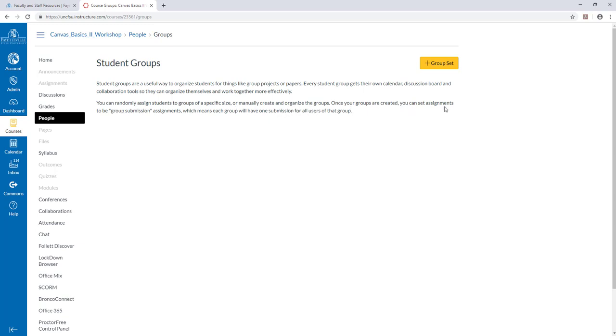Once your groups are created, you can set assignments to be group submission assignments, which means each group will have one submission for all users of that group. So the group sets will be the different types of groups. So let's say you have a group for project number 1, and then you can create another group set for project number 2, and then you will set the subgroups under each one of those categories.